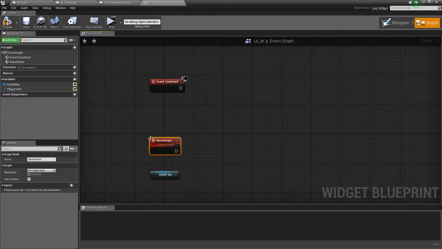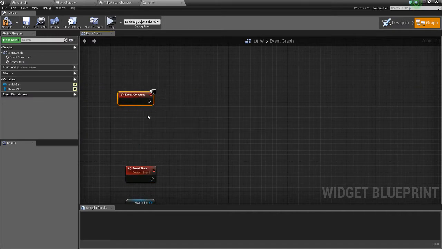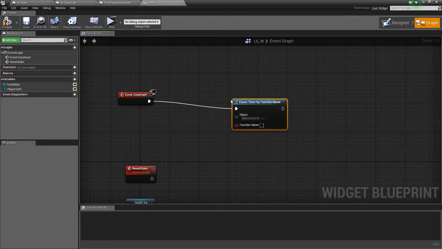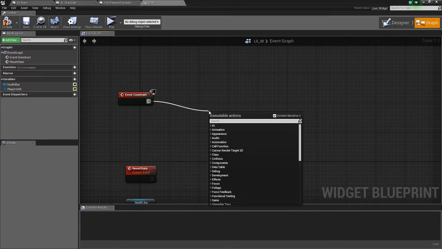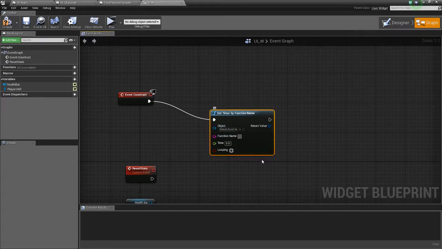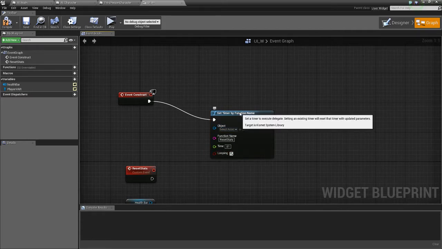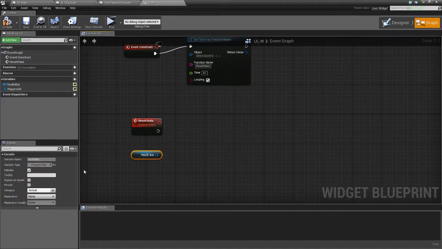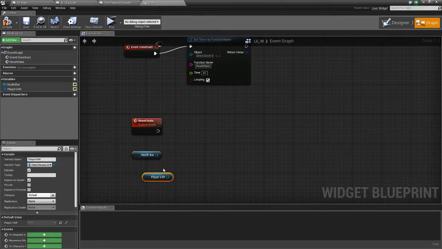Set stats. And set timer by... oh, no, not pause. Set timer by function name. We'll do reset stats, 0.01, looping. Okay. So now for health bar, let's grab our player variable too.